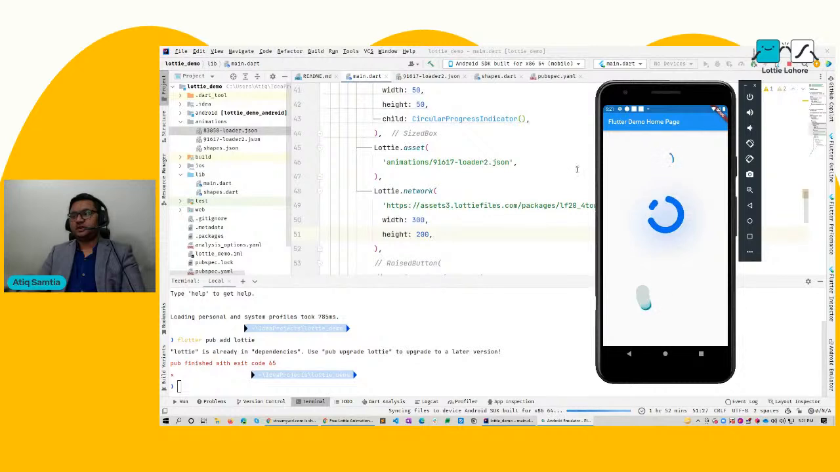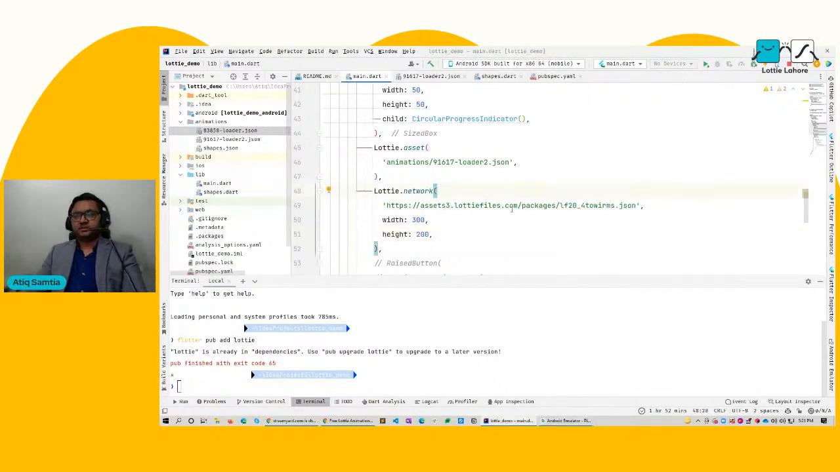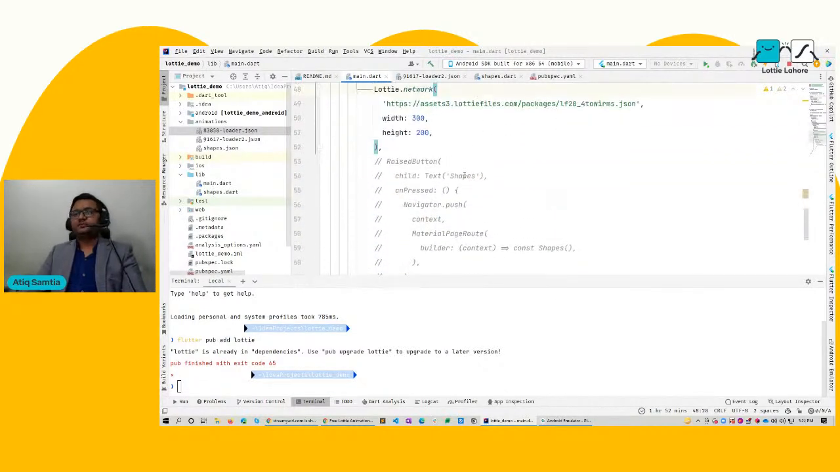If I restart it, as you can see, the network loader takes a little bit extra time because it downloads the Lottie file from the network. That's why make sure of your use case, and you can use them anywhere that you want.